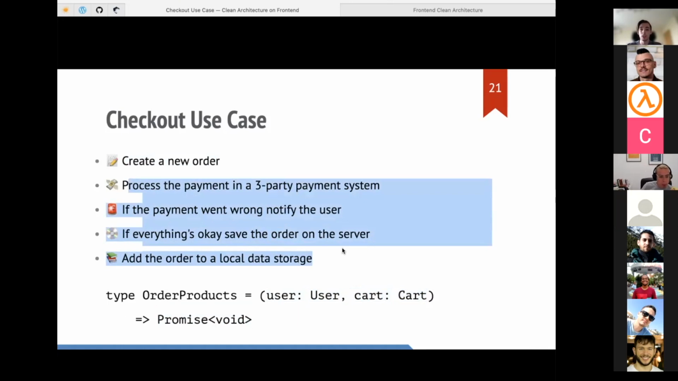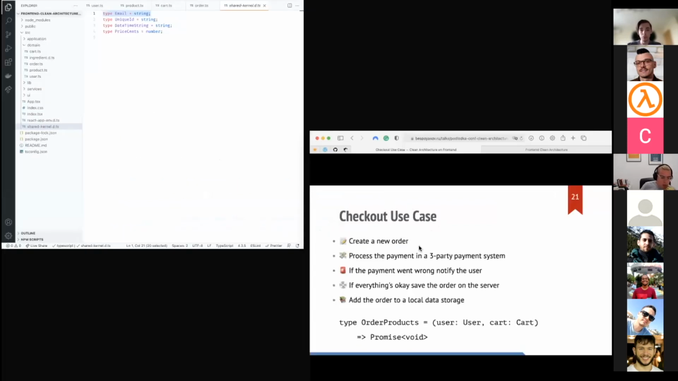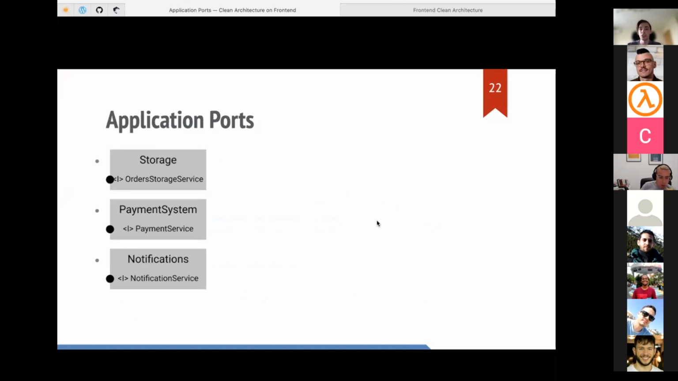And that's why in the application layer, we need to create ports. Ports are interfaces for those external services. These interfaces are convenient for our app. And if an external service has an incompatible API, we will create an adapter. Okay, so let's start with creating those interfaces. Which interfaces are we going to need? We would need a notification service in case something went wrong, we need a payment system, we need storage.